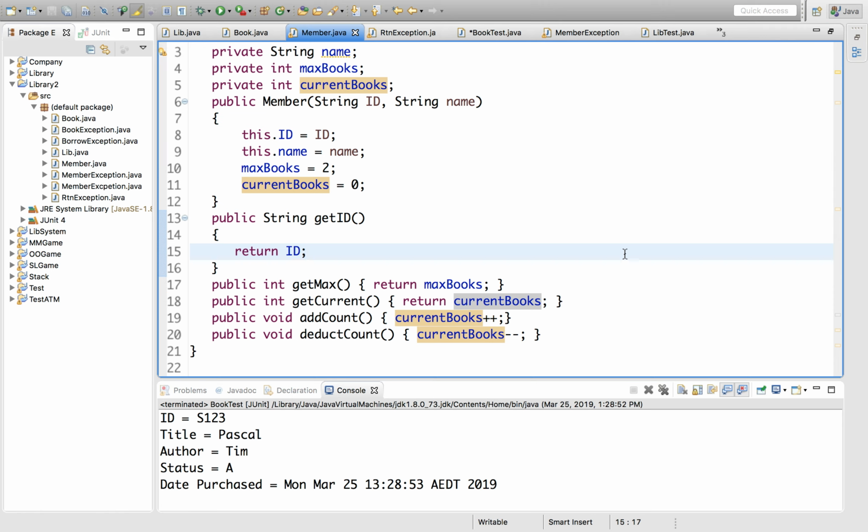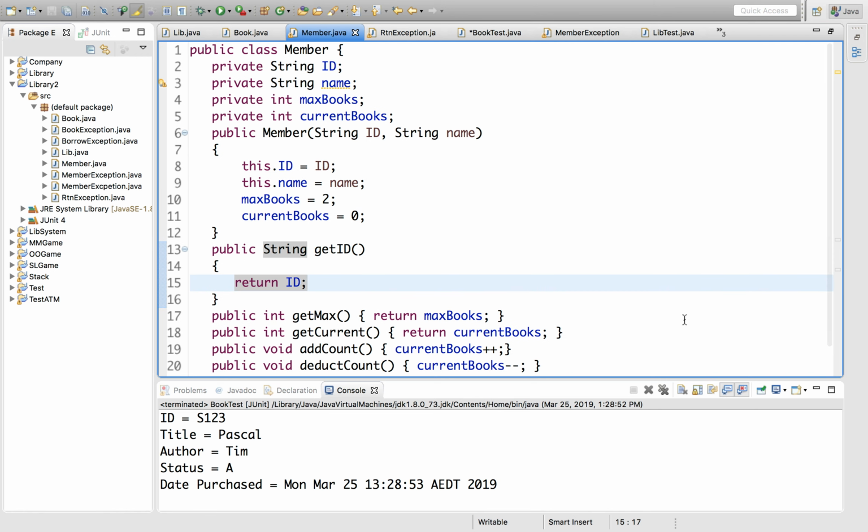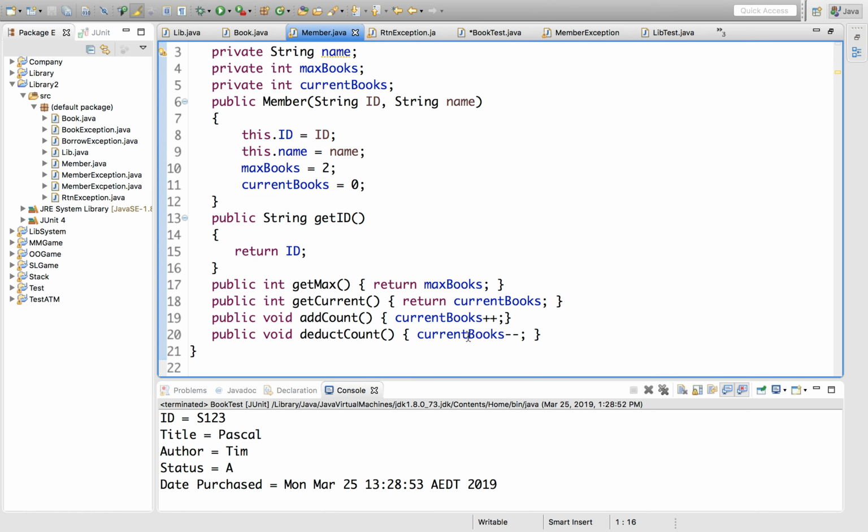And also we have accessors for getting the maximum number of books, current books, adding one to the number of books the particular member has already borrowed. Notice we are in the member class. And similarly, when a book is returned, the number of books on loan naturally will go down.